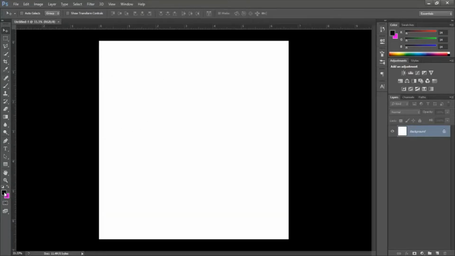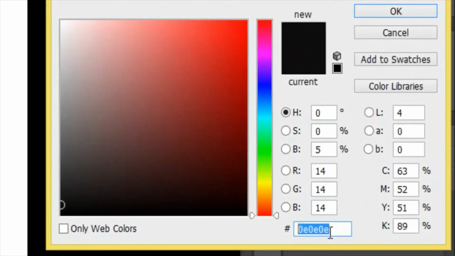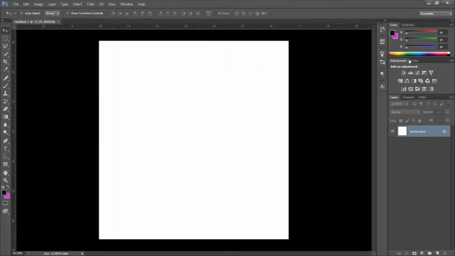Now go to the colors. And here you can see the color code I'm using in this tutorial. After this, right-click here and select Paint Bucket tool. Just click to paint the whole page.